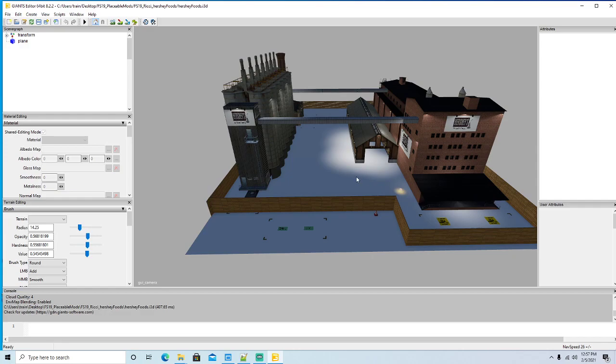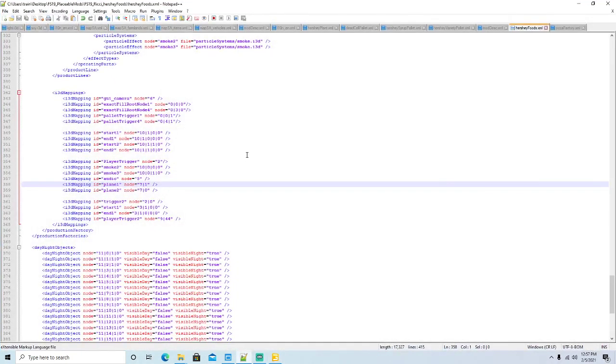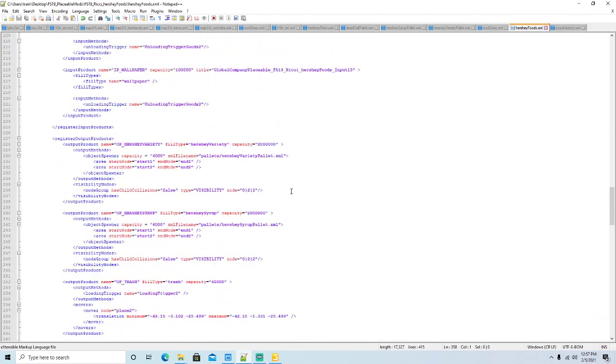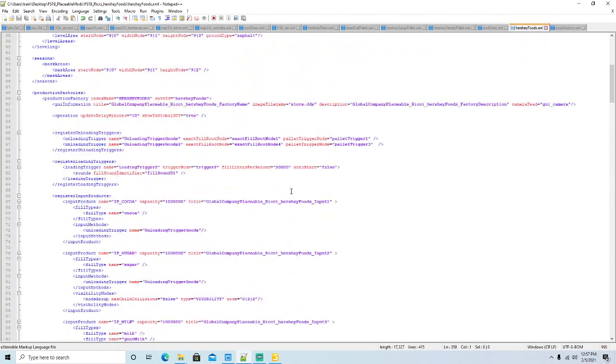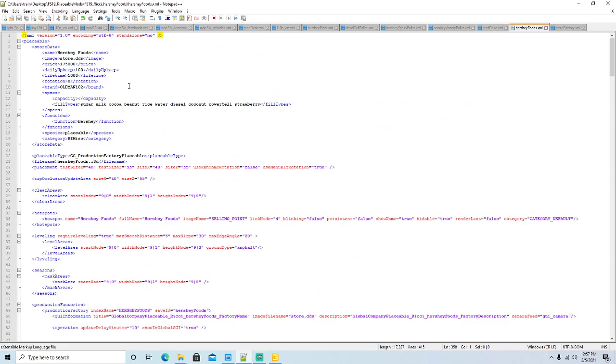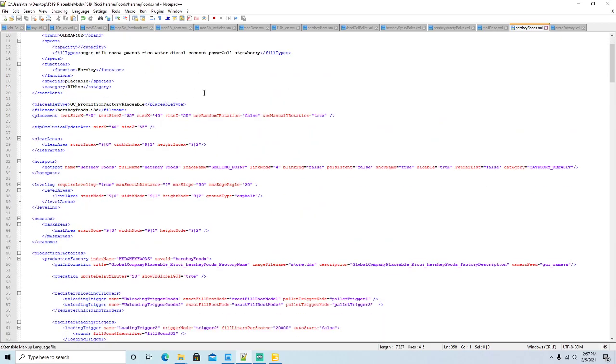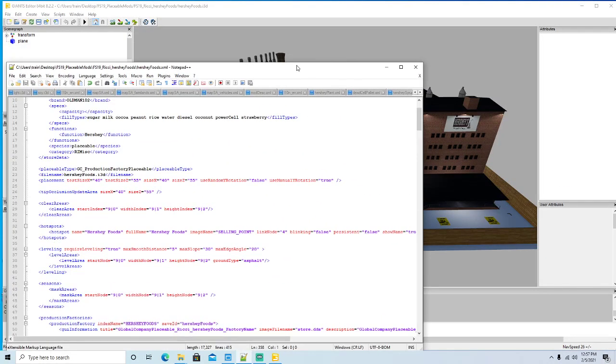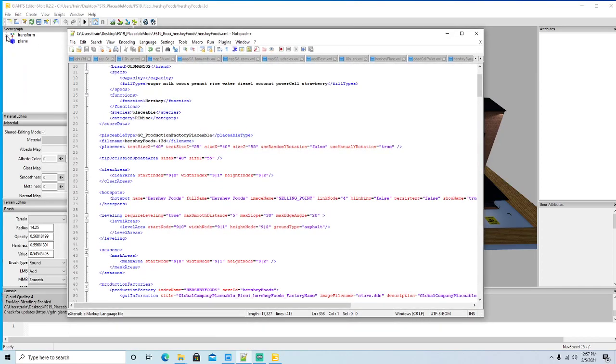I've been working on the placeable, buildable Hershey factory all morning, and I'm down to getting through the XML to make it work. So let's continue working through, get all of our i3D mapped.